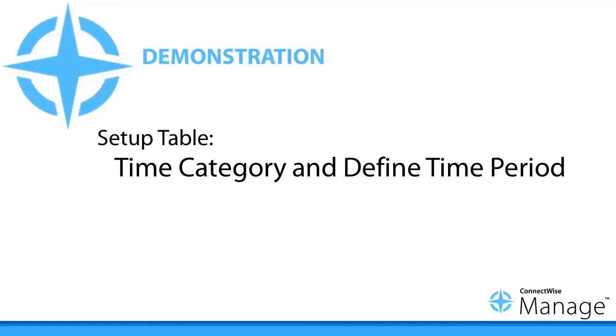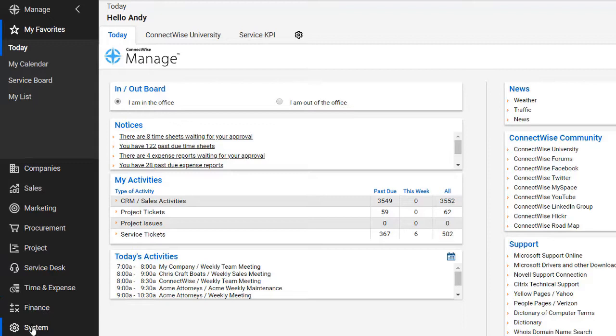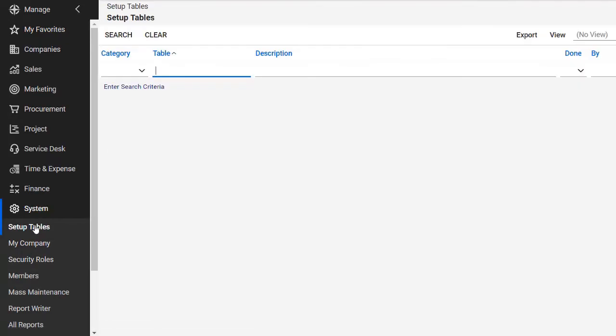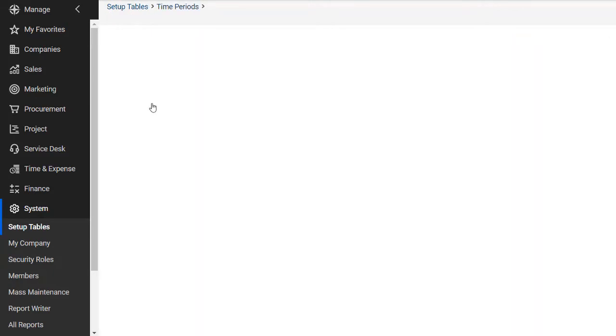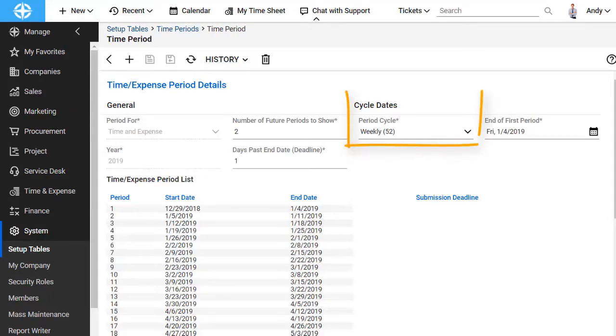Setup table, time category, and define time period. I navigate to System, Setup Tables, Search and Open Time Period. This is where I can define time and expense periods. I see that both time and expense periods are set up as weekly period cycles.